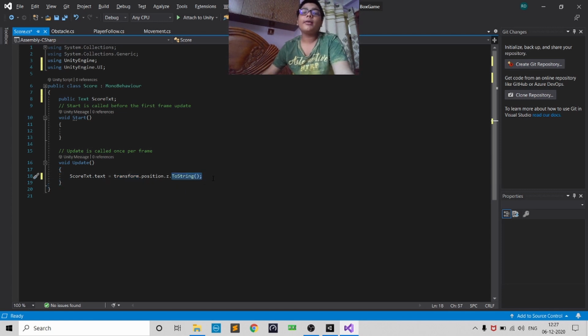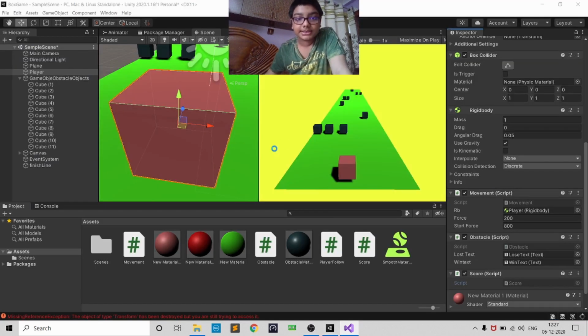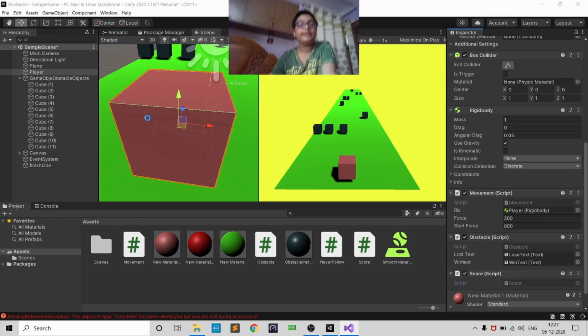But there is a drawback of this function. We will discuss it later. Okay, so first save this. Now let's make our UI that will be showing our text.